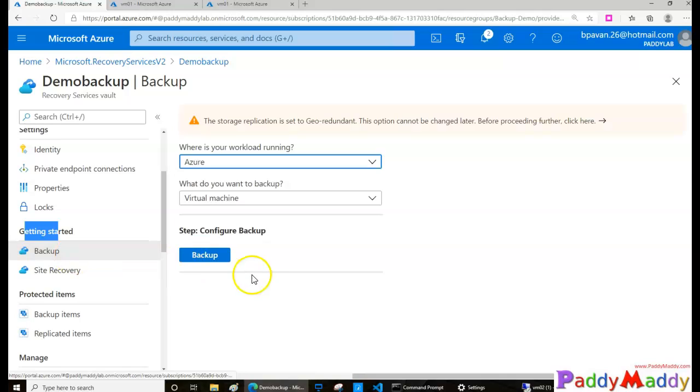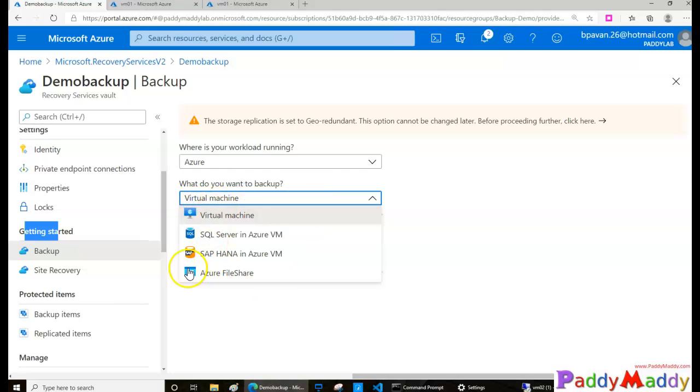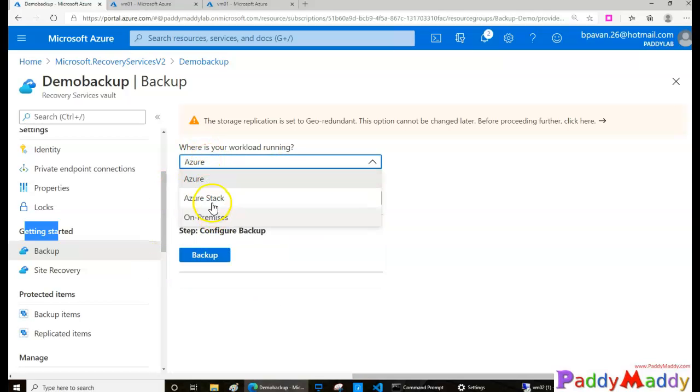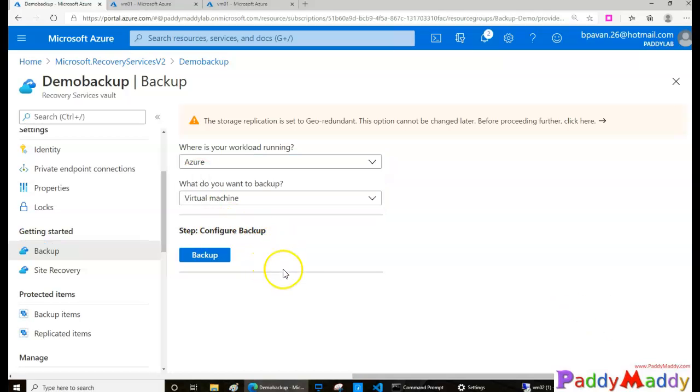And this is where the backup can happen. When we talk about the backup, it can be a file level backup, or it can be a VM level backup. So you can select whether you want to take the backup of on-premises or Azure Stack, and you can enable the backup configuration. So these two getting started wizards are very helpful.